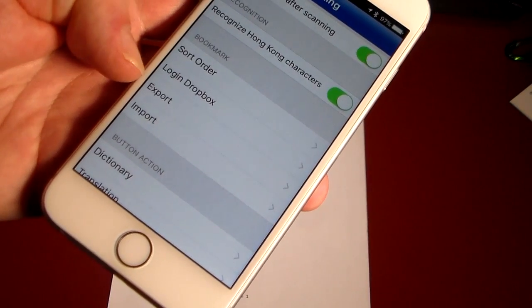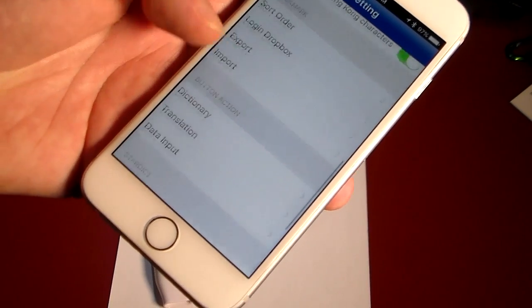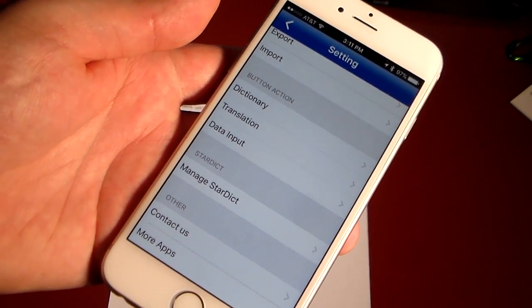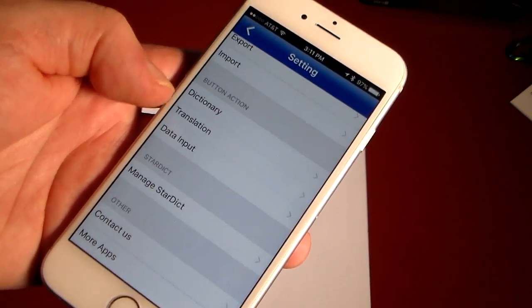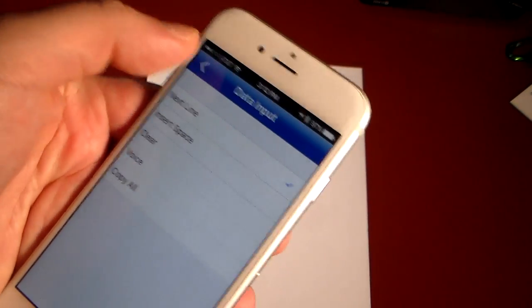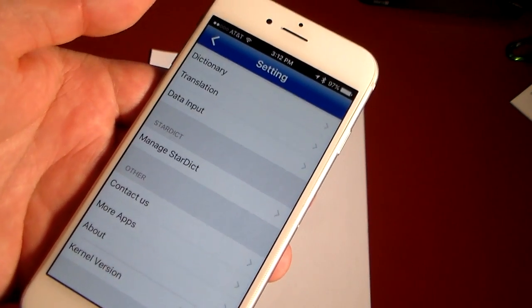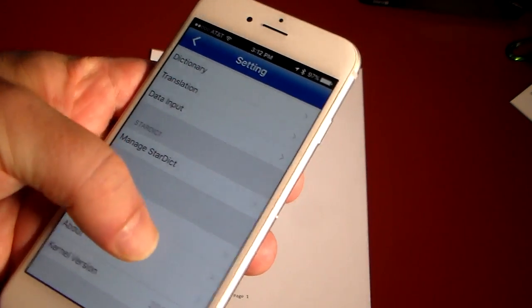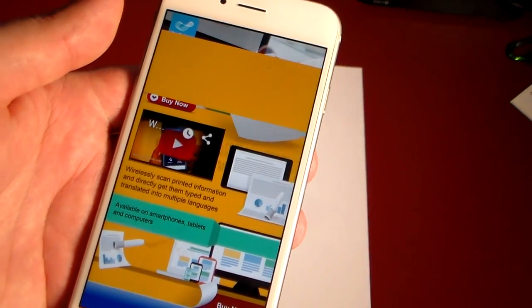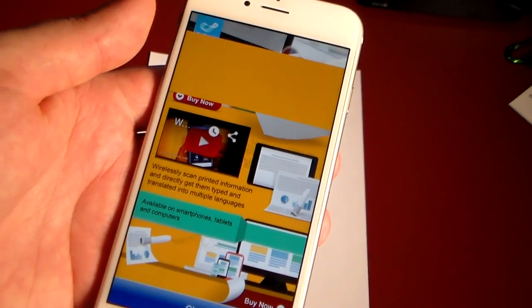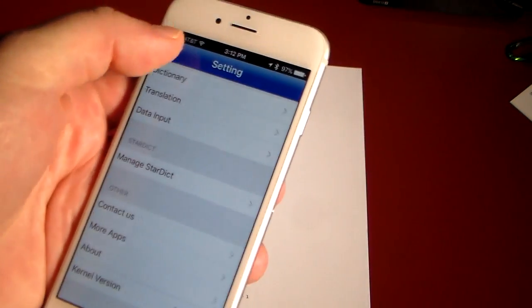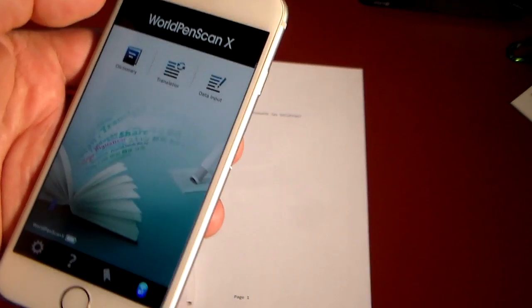You can log into Dropbox. You can export this. You can use a dictionary, and you can buy additional dictionaries, and it'll give you definitions of words. Of course, you've got translation, data input, and next line insert. So this is like a full-fledged OCR scan app, so it's pretty cool. If you go into more apps here, they do offer several more apps you can buy on the App Store and that kind of stuff. So, pretty cool. Let's look at one other thing here.